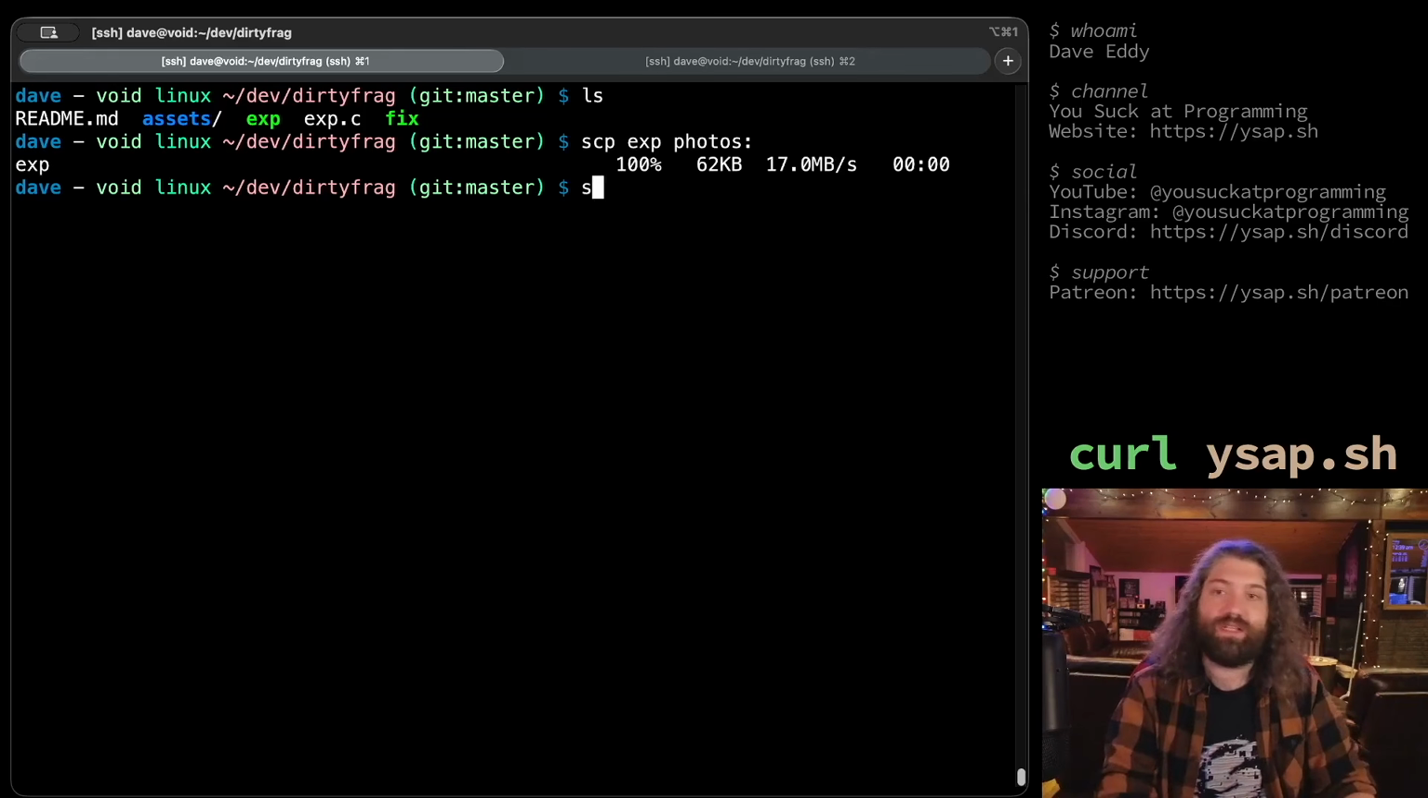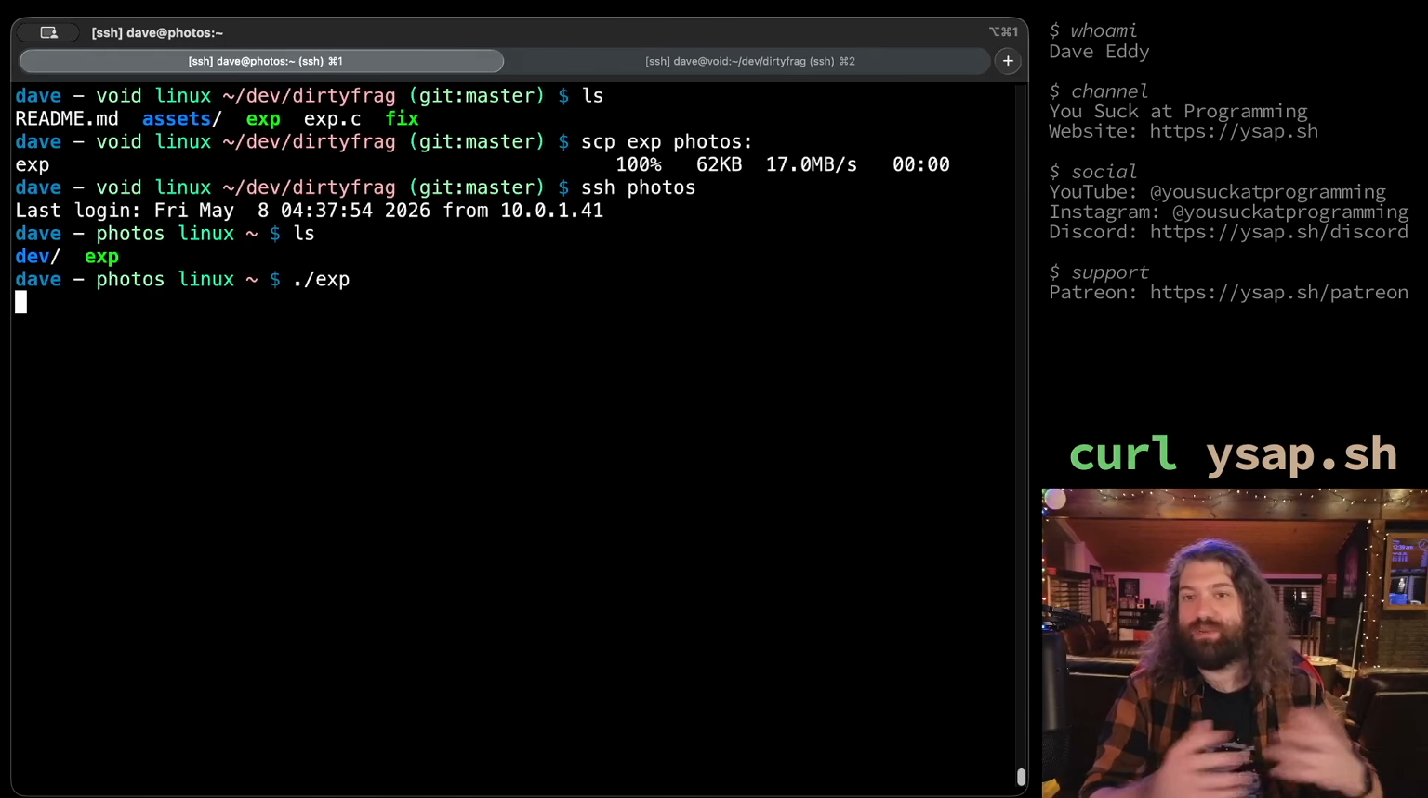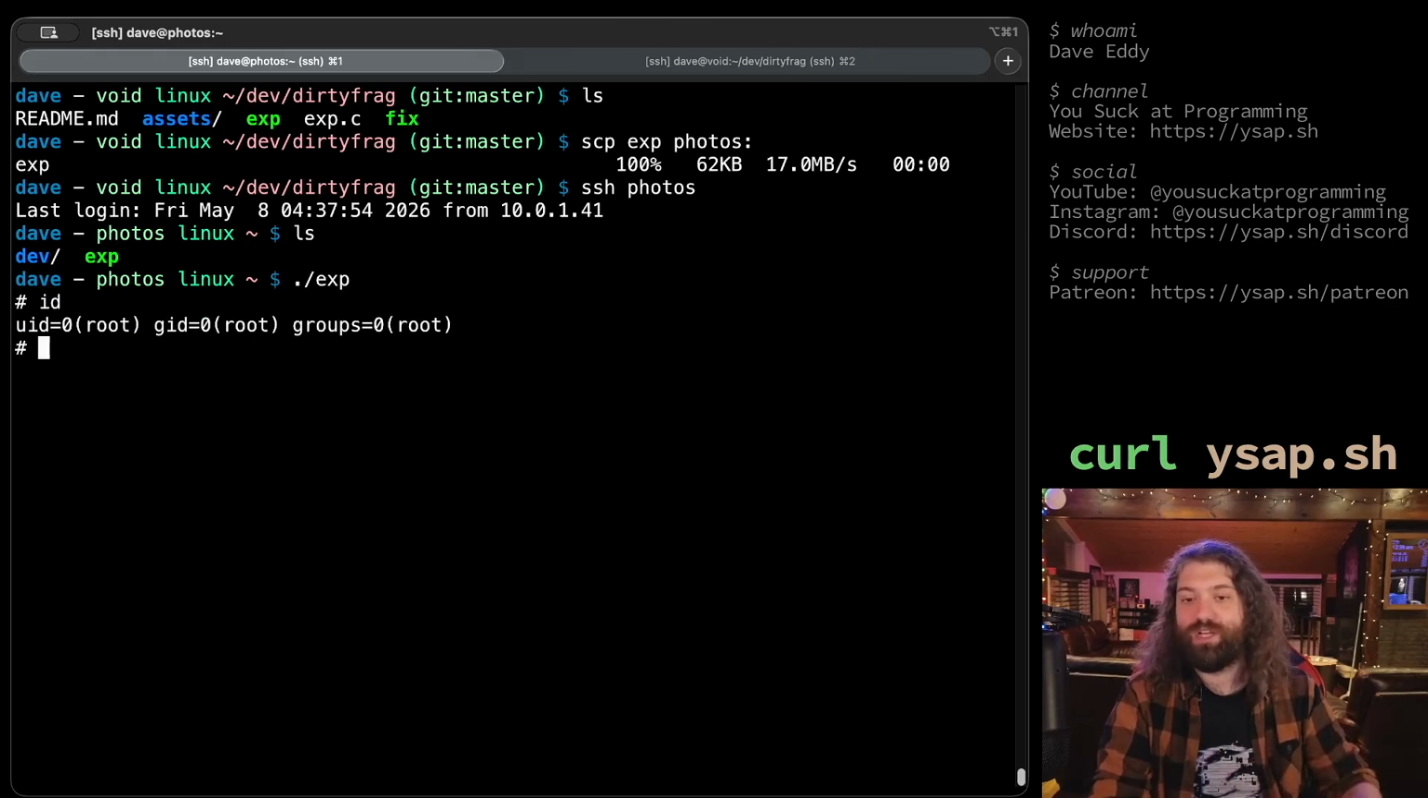How fun. So let's go over to photos now. And this machine should be exploitable. So if we run the EXP program here, it was compiled on one machine, but it's going to run on the other. They should be fine. They're both the exact same version of Linux. There shouldn't be any issues here. So we run this and we should get a root shell. Awesome. We have a root shell. I mean, not awesome, but kind of awesome. You know what I mean?